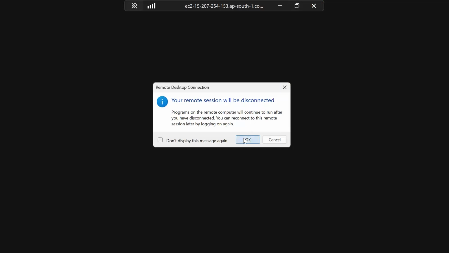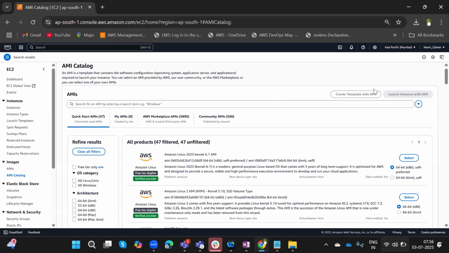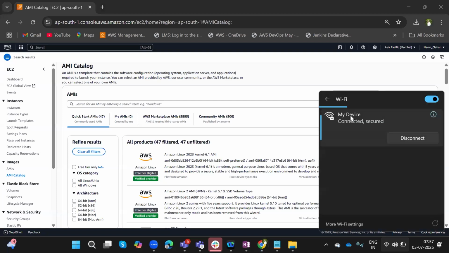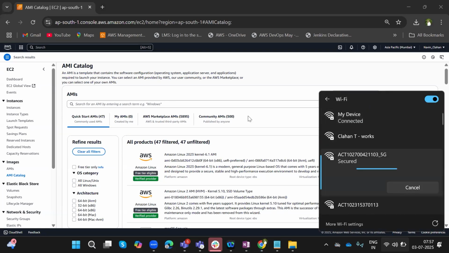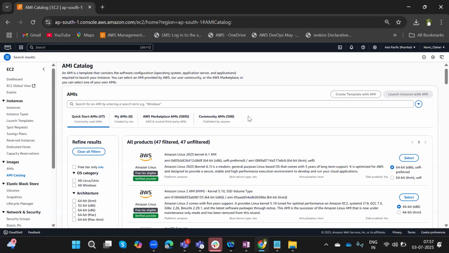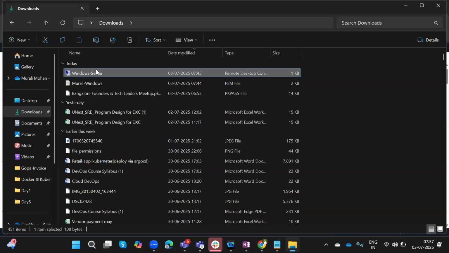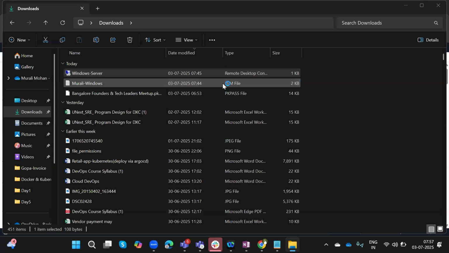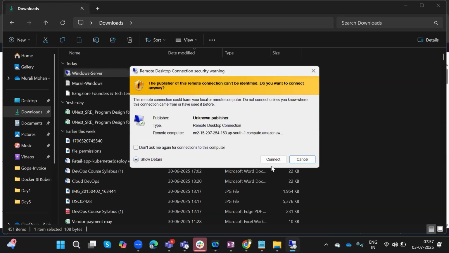It should not take this much time. I'm just waiting for it. So once again, let me try, I'm just disconnecting this. I'll reconnect one more time. Just one minute. Go back to my instance again. Click on connect.